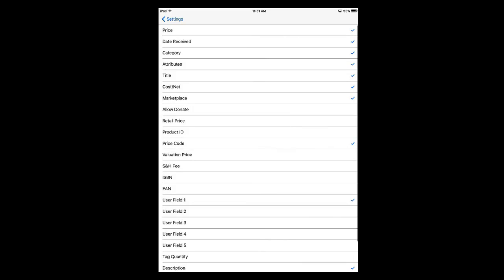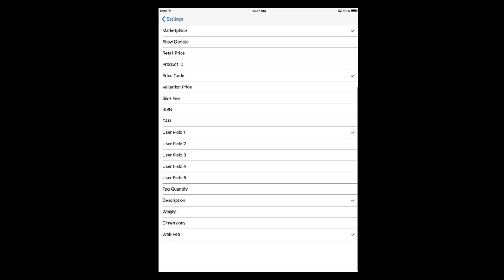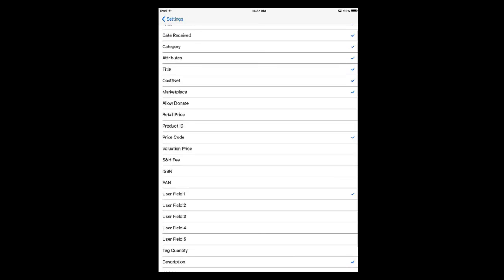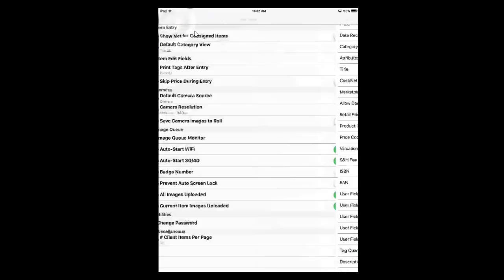We can change different options in here, whether we want to see them or not, by just tapping on the option. Checkmark means it's on. Uncheck means that it's off. So for instance, I just checkmarked allow donate and retail price. We see the checkmark to the right, which means these options are now viewable in the extended options area. I'm going to uncheck retail price and go back.